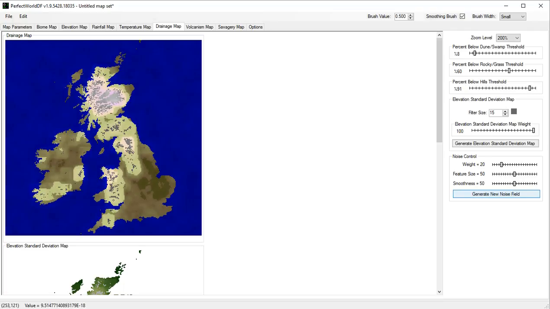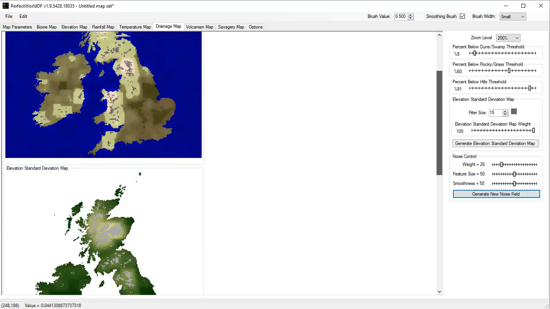And then I'm going to generate my noise field, and you can see that it does a really good job of randomizing how your drainage is going to appear. Now, drainage is very important for your rivers and your lakes that get generated. So taking some time and getting it to where you get something that looks appealing and is pretty well distributed throughout your world, you will have a much better chance at getting good rivers, good oceans, good lakes, and it just makes your world look that much more realistic.